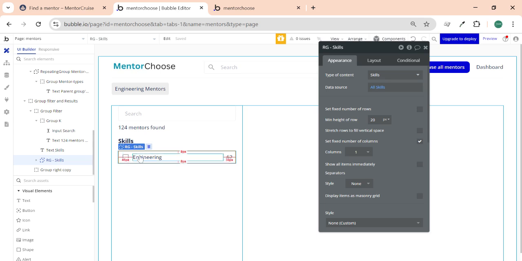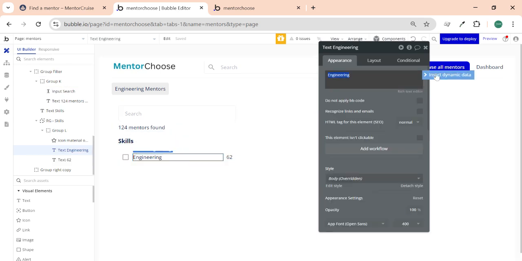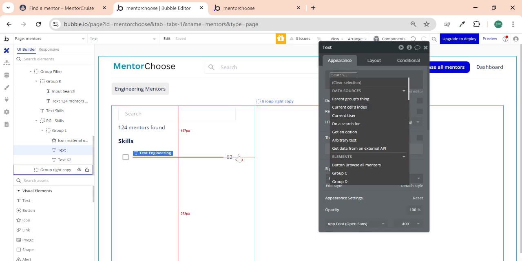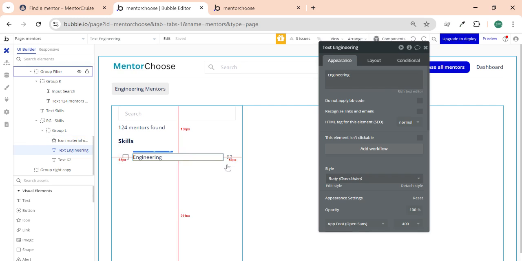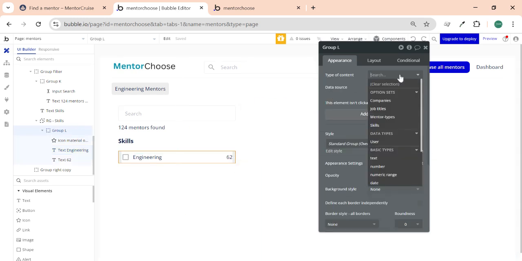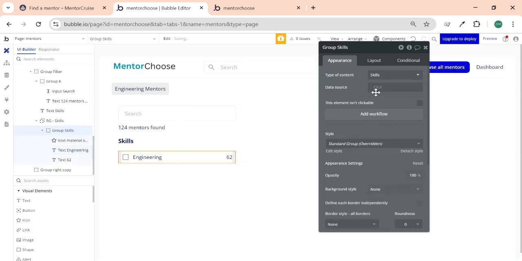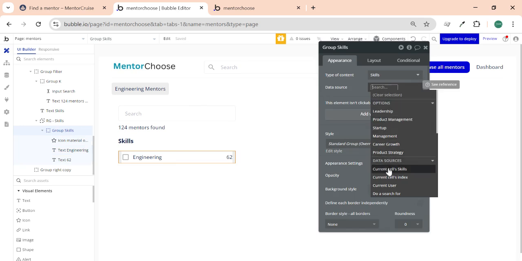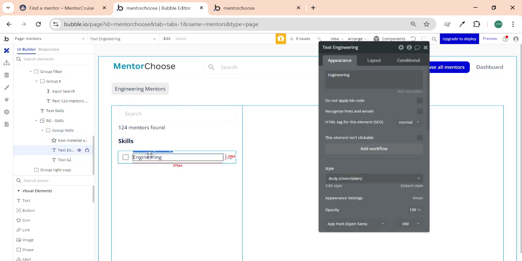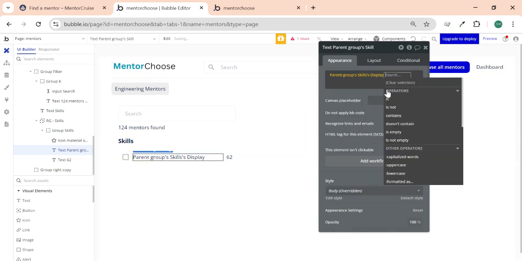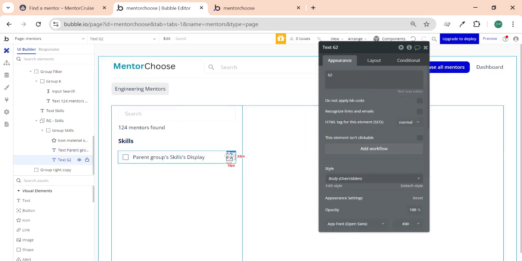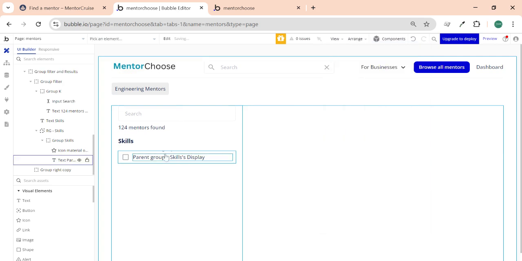And I can configure this to be, oops, we haven't configured the group in here to say that this is a skill, as the current cell skill. So this will be configured to the current cell skills, parent group skills display, right? Maybe we'll leave out the count for now because I think that's unnecessary.